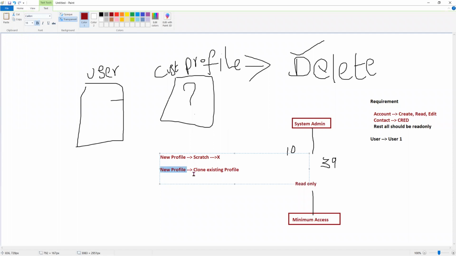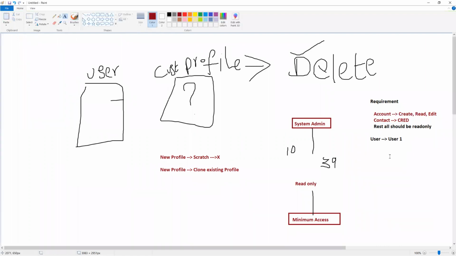Whenever I'm creating the new profile, I need to choose the existing profile, and on top of it, we can make changes to the profile. Right, so this is how we will do it in real time.